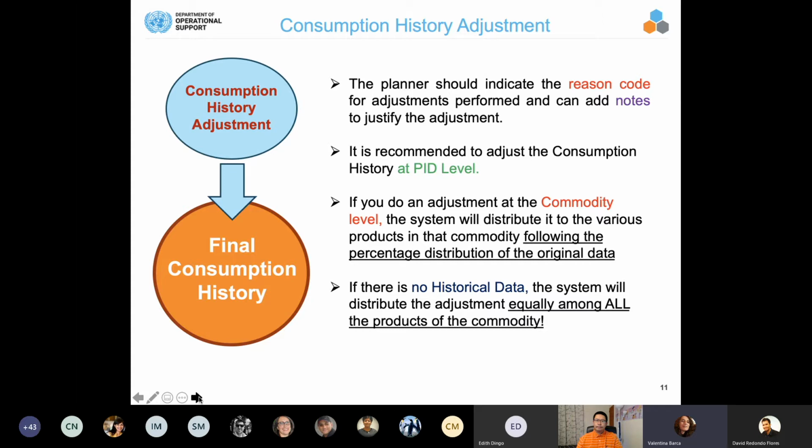at the PID level. On the other hand, if there is no historical data, if you do an adjustment at the commodity level, the system will distribute equally among all the products in that commodity.